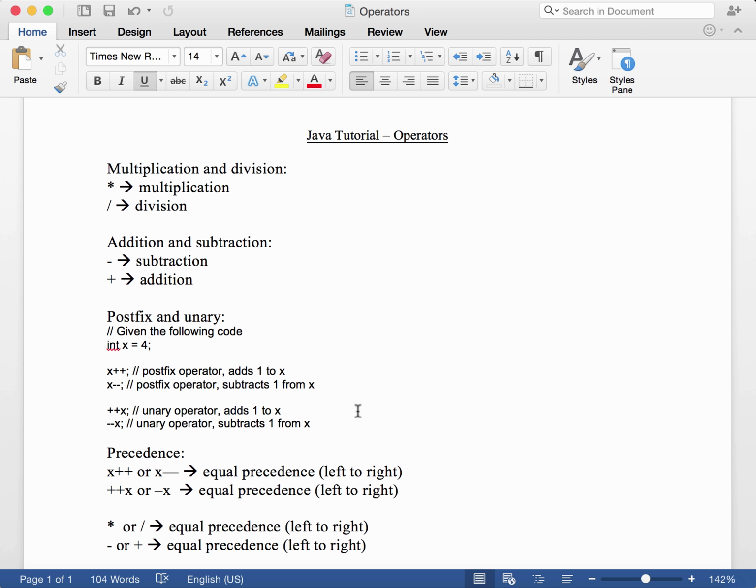The postfix, for example, say you're given an int x equals 4. If you do x++, that's a postfix operator and it adds 1 to x. And if you do x--, it's a postfix operator as well, but it subtracts 1 from x.